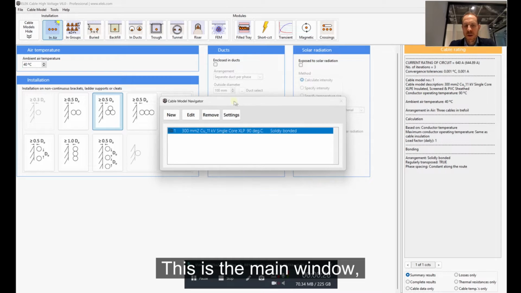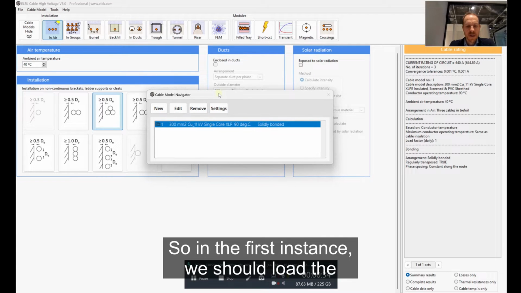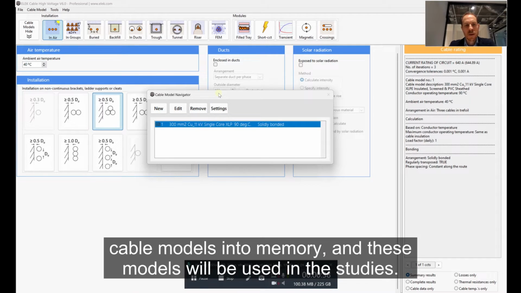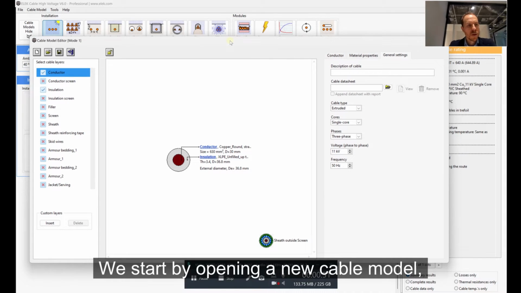This is the main window, and I'm going to firstly show you the cable model navigator. So in the first instance, we should load the cable models into memory, and these models will be used in the studies. So let's look at the cable model editor. We start by opening a new cable model.